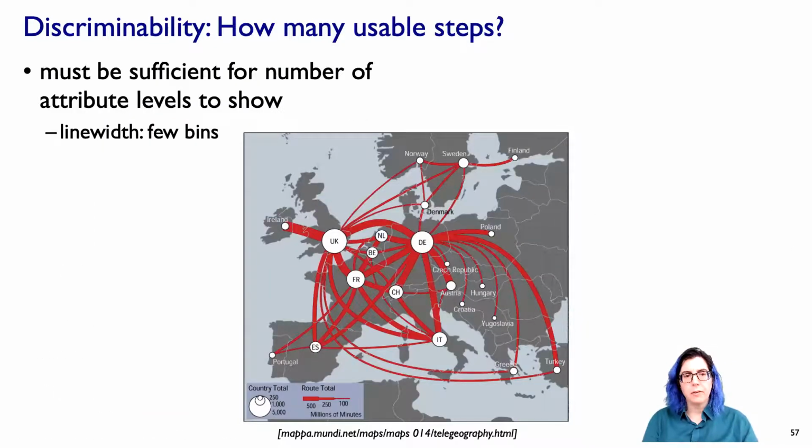Accuracy is not the only thing. Another one is discriminability. How many usable steps, how many levels of a categorical attribute can we convey with a particular channel? In some cases, we can convey many, many levels, and in other cases, we can convey few. That's not a problem per se, but we have to make sure that it's matching well.